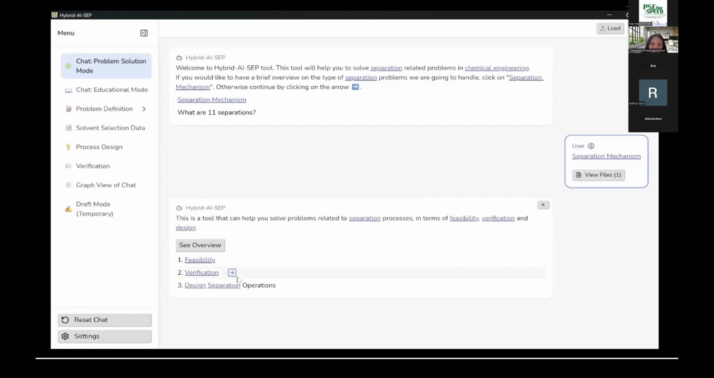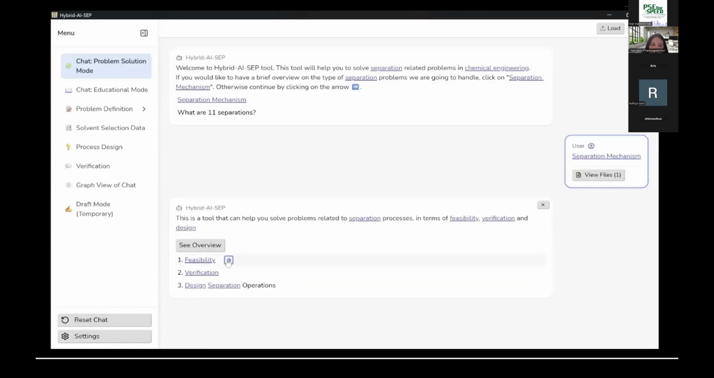Feasibility: this type of problem evaluates if the objectives or goals can be achieved. For instance, it checks whether separation of a specified mixture of compounds is feasible, based on the available separation mechanisms. Verification: this type of problem verifies if a proposed separation can be achieved through the in-house model and database analysis. Process design: this option guides the user through the steps to design and simulate the operation of a selected separation technique.